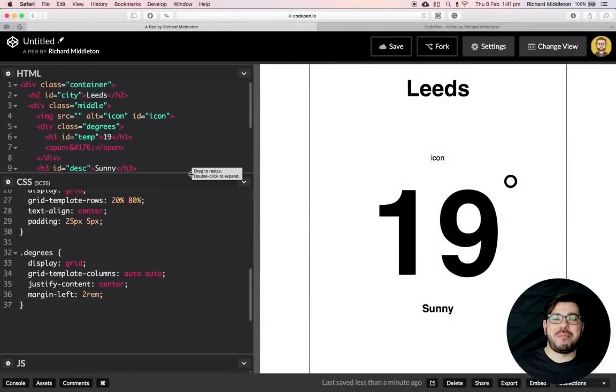Okay guys, welcome back to part 2 of creating a weather app with Weather API. So we have the HTML and CSS done. If you haven't seen that video, go check it out. We went through all the HTML and CSS.